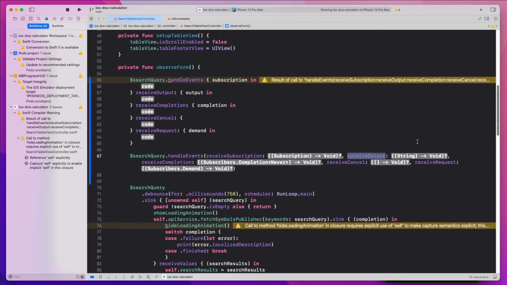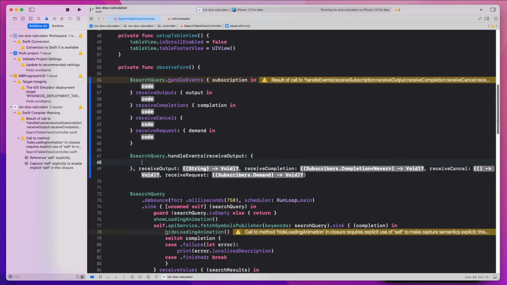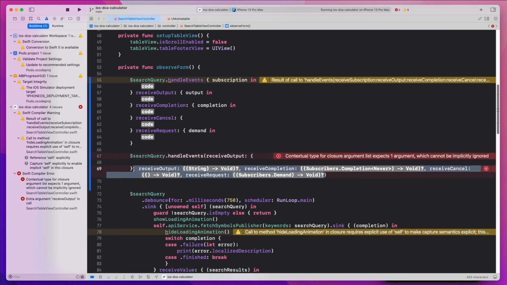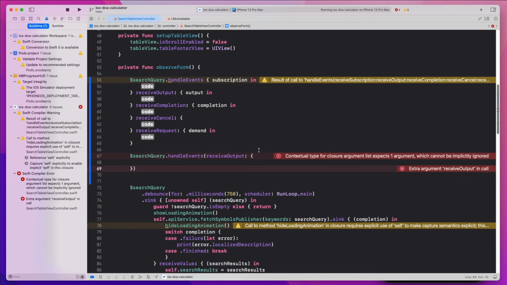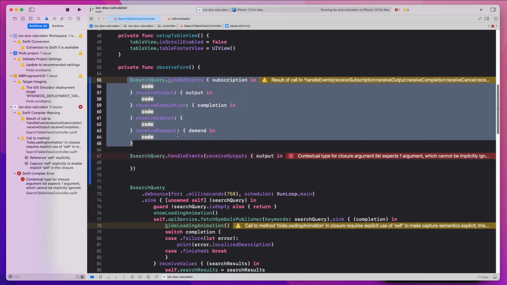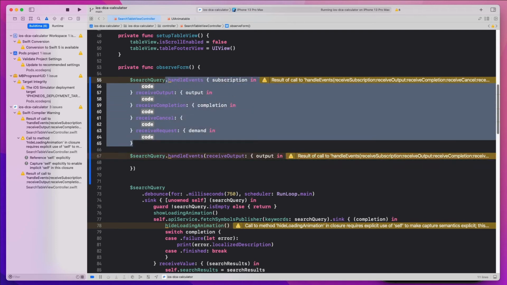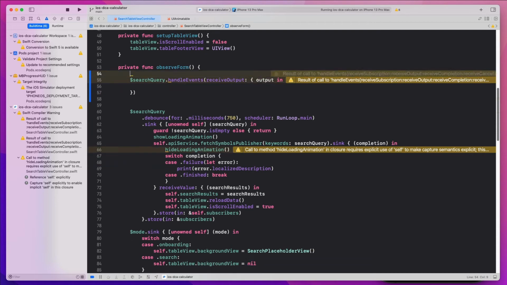And I'm going to just copy this receive output, paste this over here, and create an open and close curly braces, just like that. And then I can just remove everything else after that, okay? Just like this, and I have to put in the output over here, okay? So this is the same as writing this and ignoring the rest of the other callbacks that we don't need, okay?